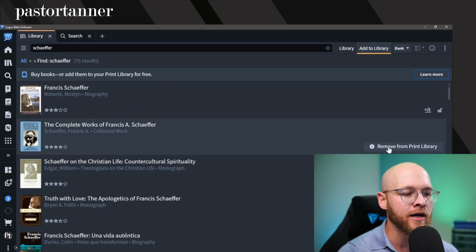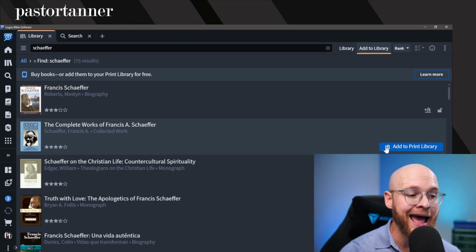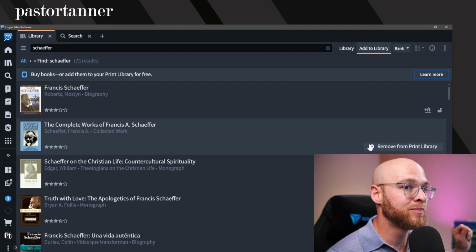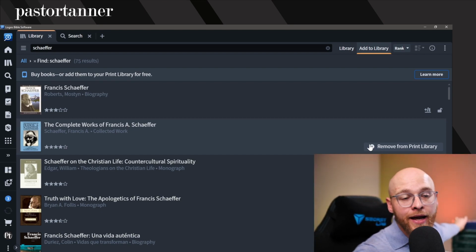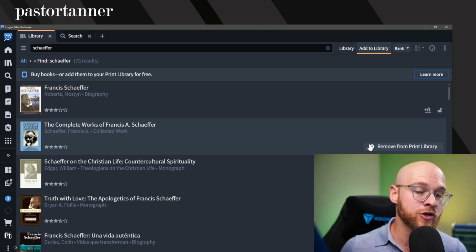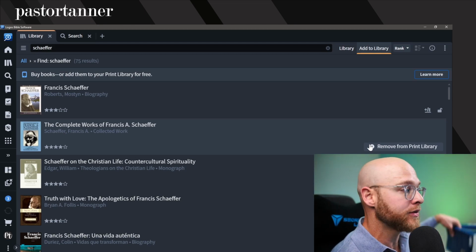There's a little button here. Right now, it says remove from print library. I just click that. Now I can add it to print library. So now I have told Logos Bible Software that I own this book in print, and I actually do. It's right here. See? I own the 5-volume set for Francis Schaeffer's collected works put out by Crossway in print, and now I've told Logos that I own that.